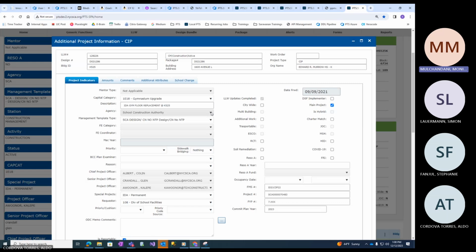You know, my eyeglasses are broken, so I'm using my transition. I don't see so good with this small font, so I might ask you to read what it has. But it says School Construction Authority.